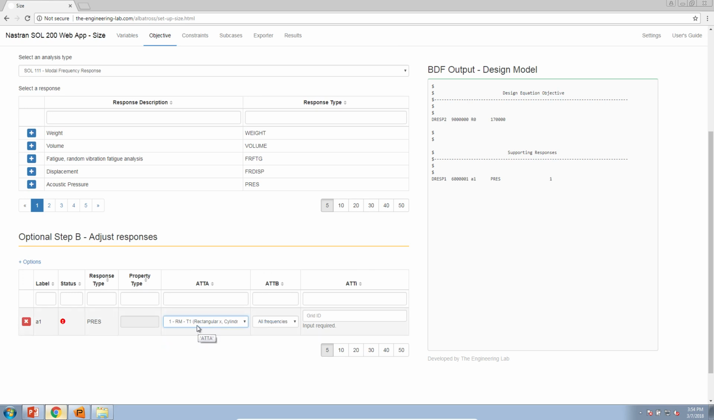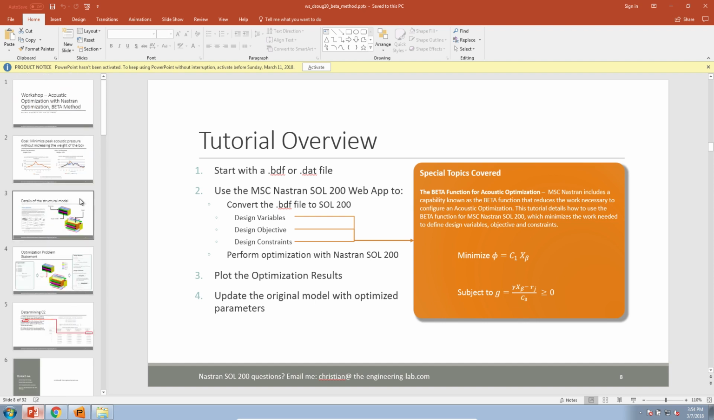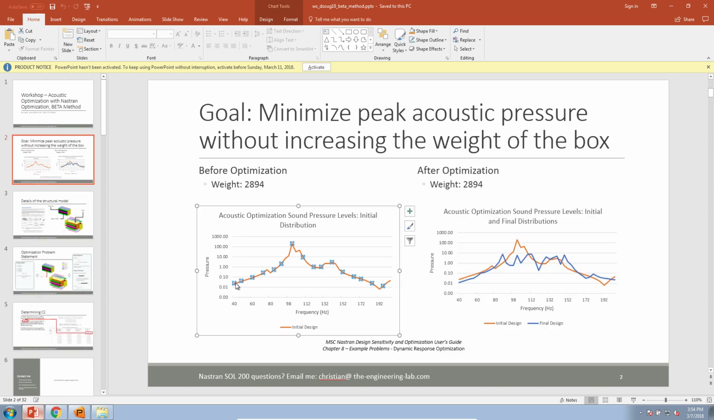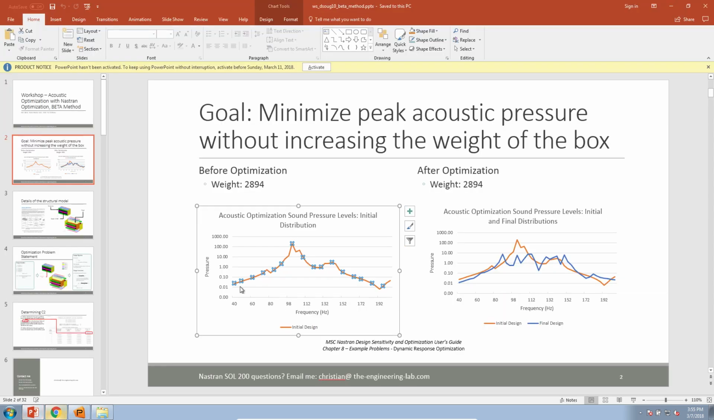We are focusing on the first component of pressure, and this is for node 11280. Let me make sure I typed in 2 there. So this is going to represent each pressure point for this entire graph, if you will. That's what A1 is representing. It's representing every point in this graph.